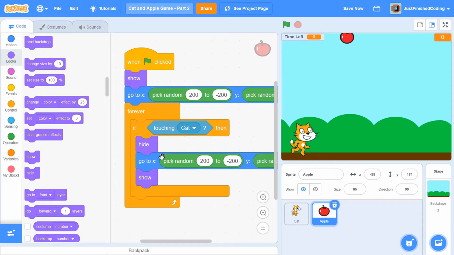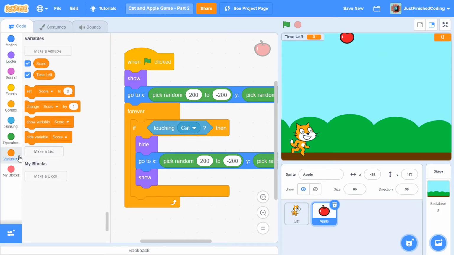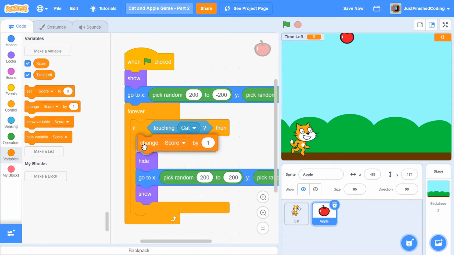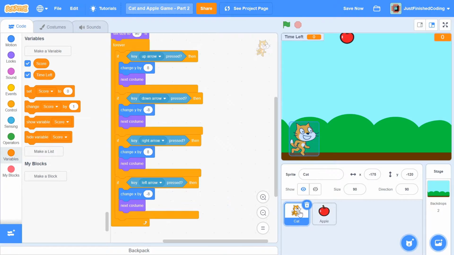Alright, so now what we need to do is to actually increment our score when the collision is done. And to do that, head over to the variables tab and grab this block of code which says change score by 1. And we can do that right after the sprite is shown, or we can do it before. I'm just going to do it before, but it really doesn't matter.